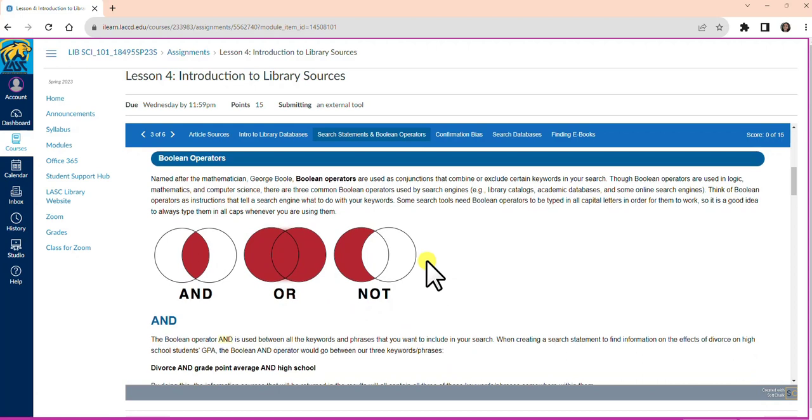Or if you are trying to find out one thing or something similar, you would use the word or. Or as you're searching for lots of things and you see articles that are not relevant, you can add the word not, and then that would limit those results from your search.